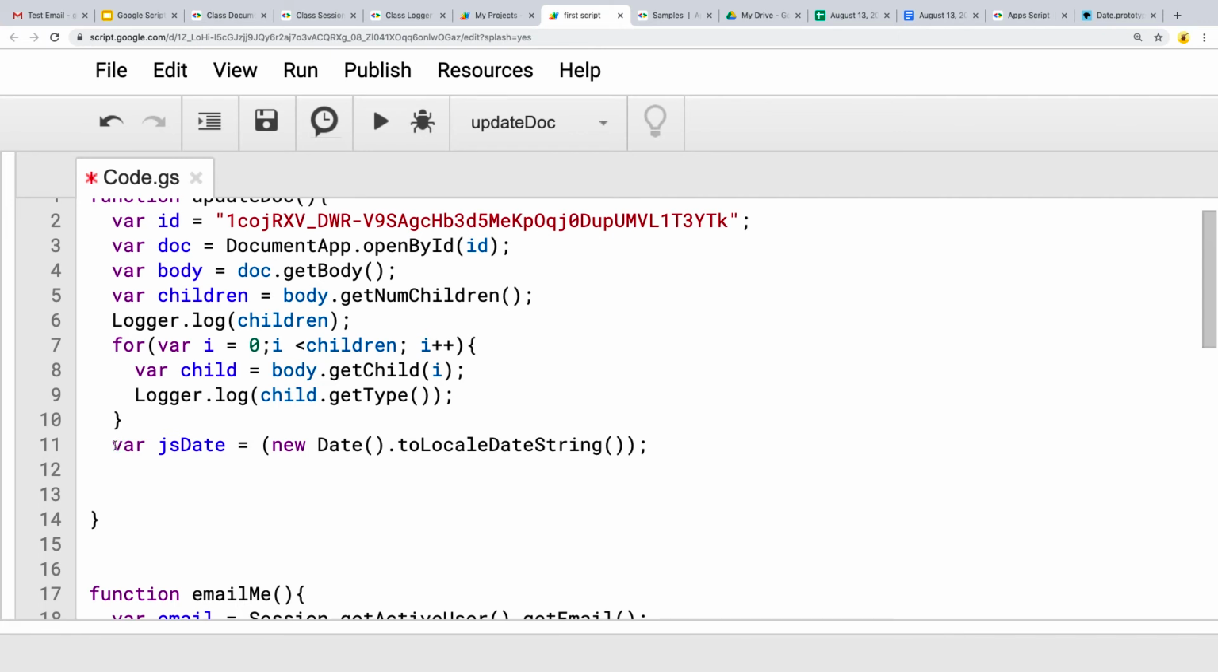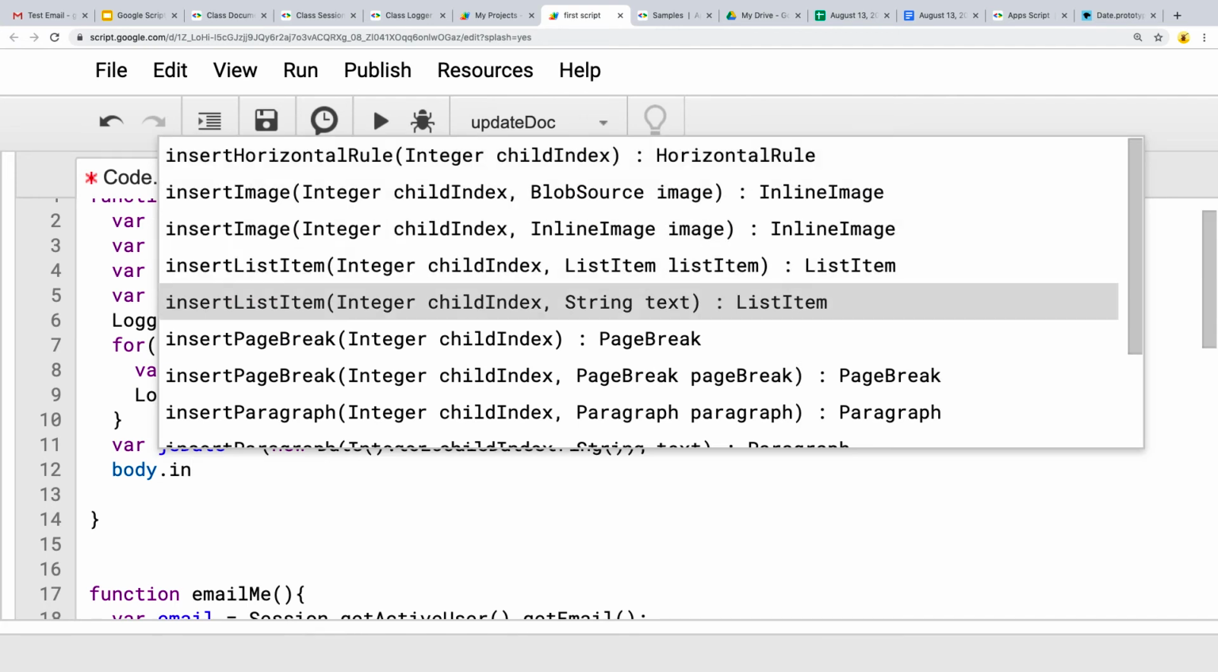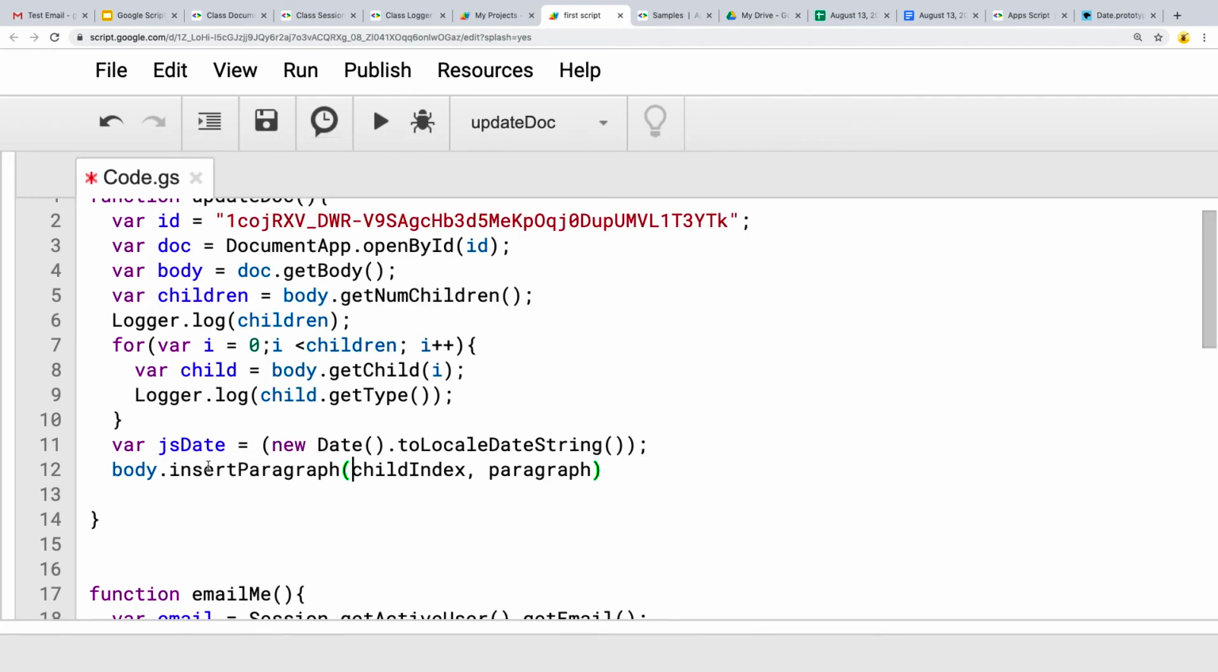So that will give us a value. And now we can take that value and we can insert a paragraph. And we can also specify the child index that we want to insert it on. So remember, these were the indexes that we were using. So let's say, for instance, we want index 0. We can index it and add it in there. And this is expecting a string value.